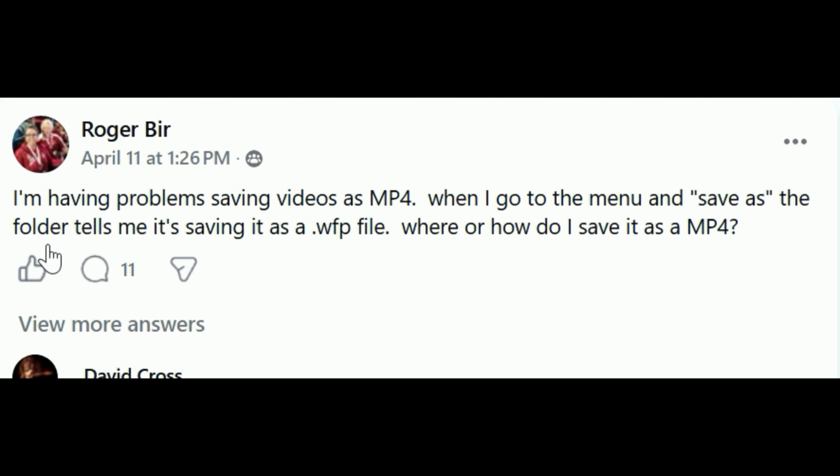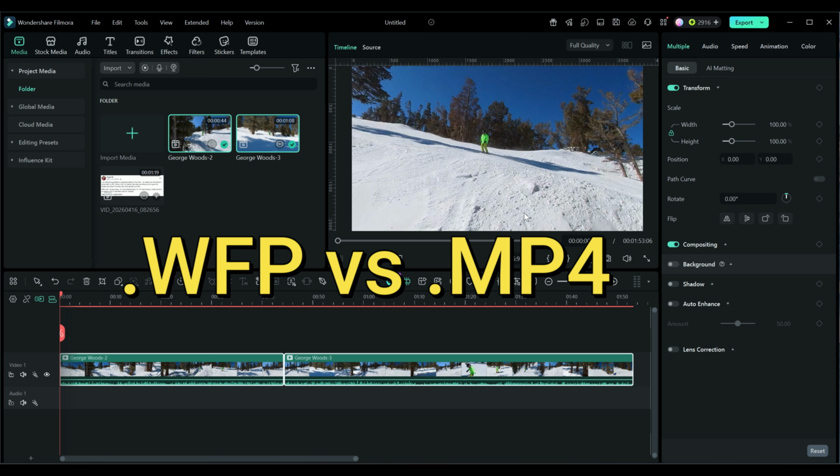So let's start with the basic concept: what is the difference between an mp4 file and a file ending in WFP? When you are working on a project, you want to save that project so that you can go in and make changes to it. That means you need to see all of the resources and everything that you've used, transitions, whatever you might have applied, cuts and edits. You want to be able to go in and adjust and tweak those. If you have an mp4 file, that is a finished file.